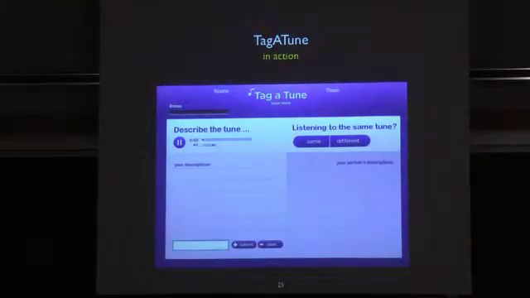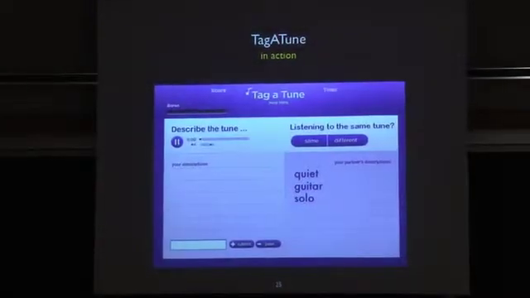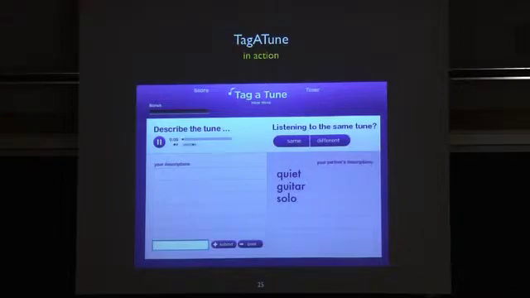Just to illustrate how it works, maybe we'll play one round of the game. On this side, you typically would enter some kind of tags. And then on the right side, you actually see what's coming from your partner. And then at the end, both of you would choose whether you have the same piece of music or not. So how many people think it's the same?